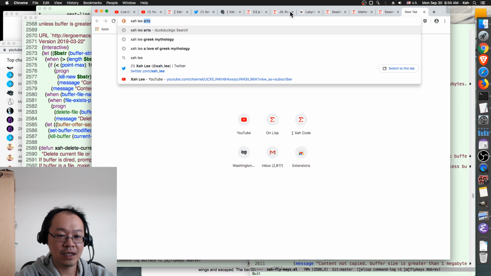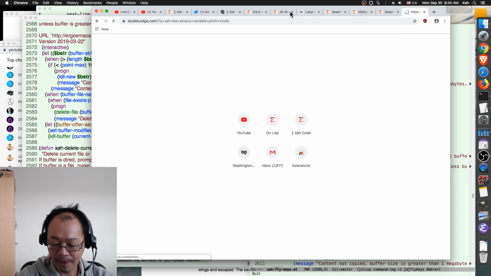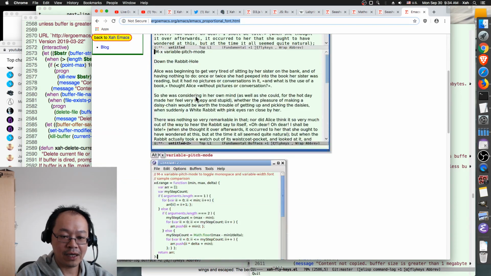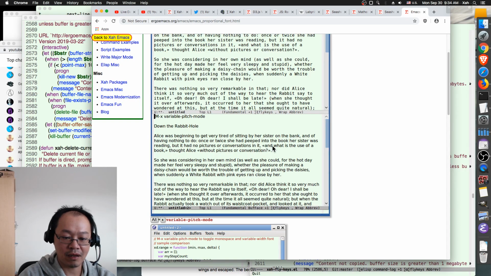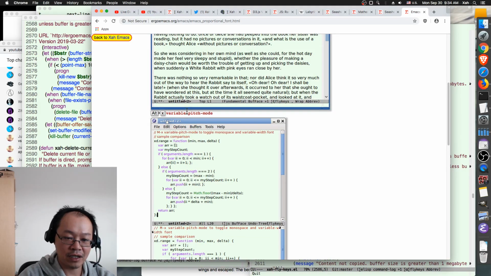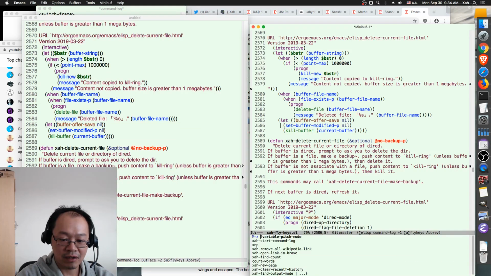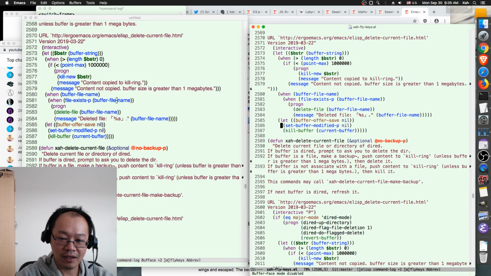Xah Lee Emacs variable pitch mode. It's built in Emacs. Emacs proportional font. And here is a screenshot of two examples: monospace versus proportional width font. The command to call it is this one, variable-pitch-mode. So for example, let me show you. I just call variable-pitch-mode. Call it again to turn it back.